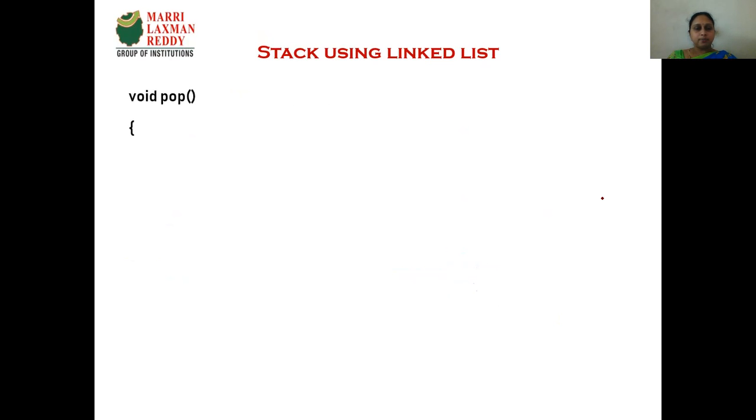See the implementation part of pop. Here we need to assign temp equal to top, then top equal to top arrow next. That means top is pointing to the next address. Next we free temp. That means it removes the top element from the list.